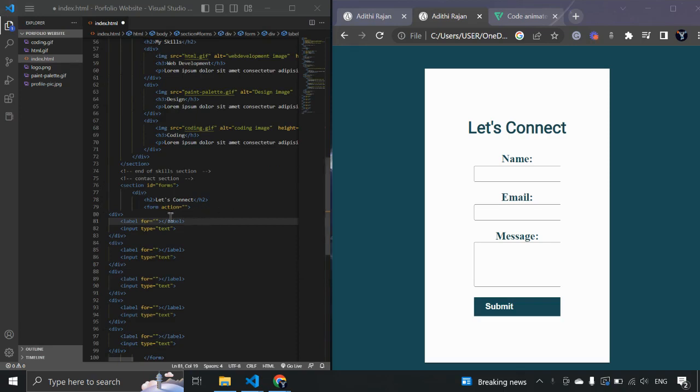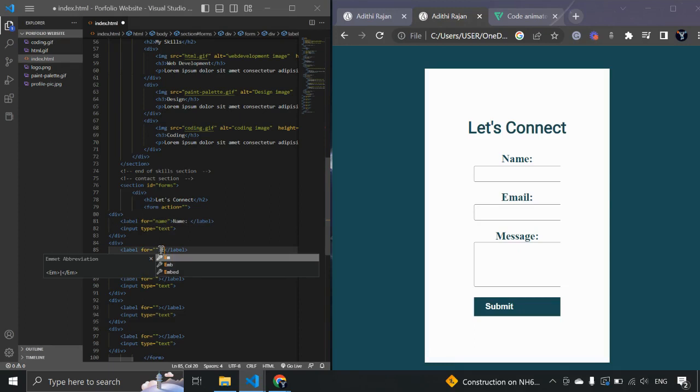So inside the first div, let's give the label as name, and also the for as name. Let's give the type as text. Now for the second, we will give email, for as email, the type also as email.